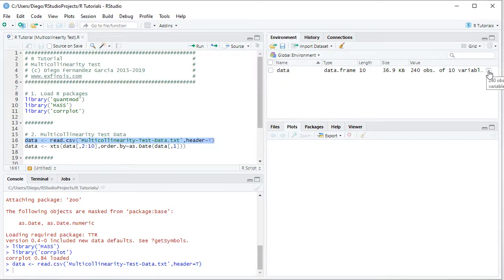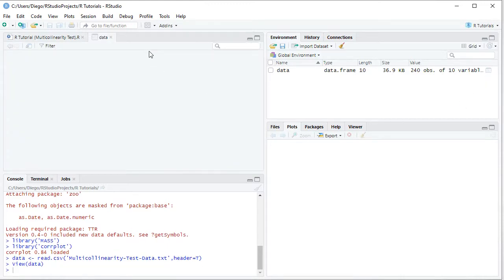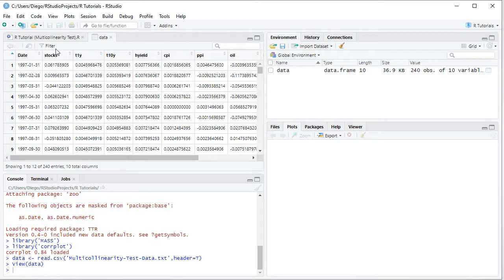So we click on the spreadsheet kind of icon, and this opens the data for us. So notice here that first of all we have the column with dates. Notice that dates are with a monthly frequency from the beginning of 1997 all the way to the end of 2016, therefore 10 years of data. And then we have all the columns with multiple regression variables.